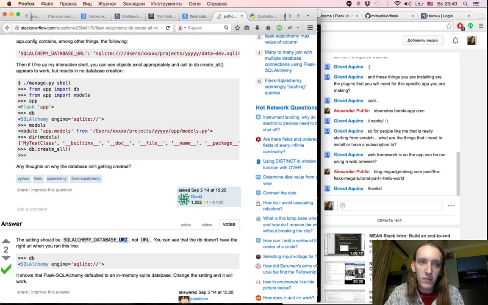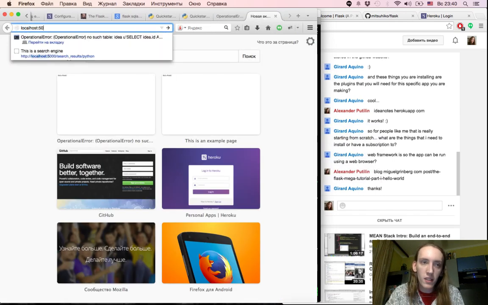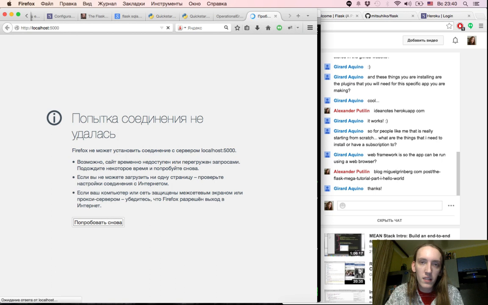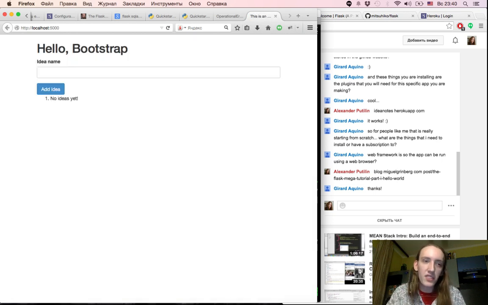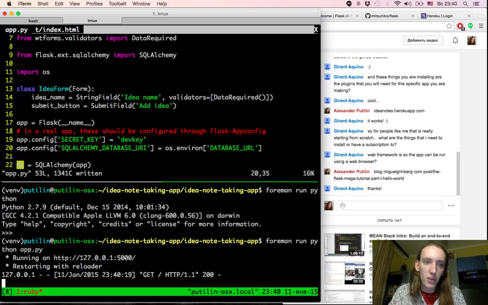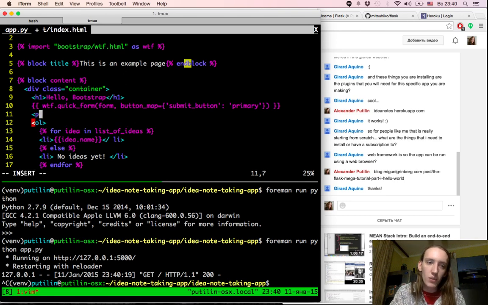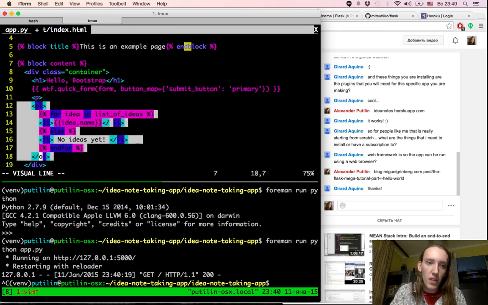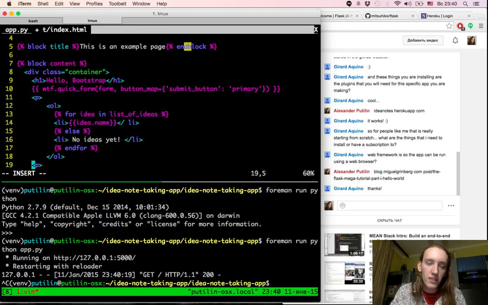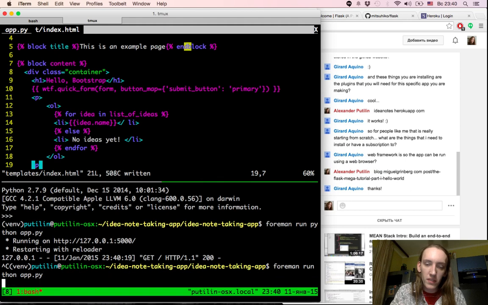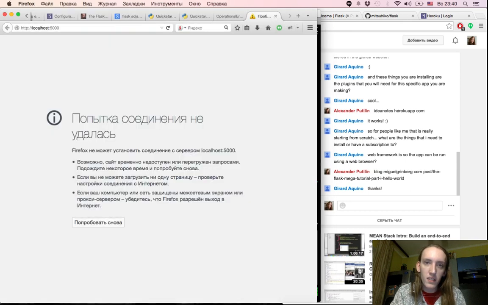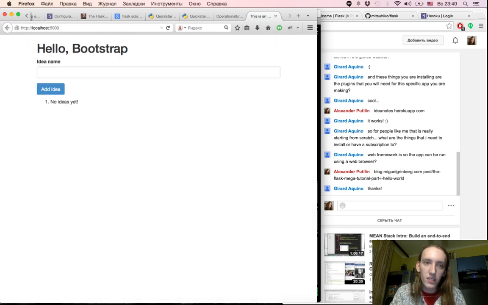Form and run. Yes, and it says no ideas yet, because, well, there is no ideas yet. And I'm going to add some more eye candy. I'm going to add p tag, wrap this into a new p tag. Let's see. Where is it? Yes, looks a bit nicer because there is some spacing now, some padding or margin.